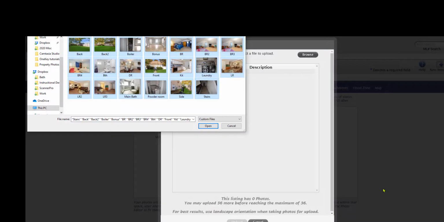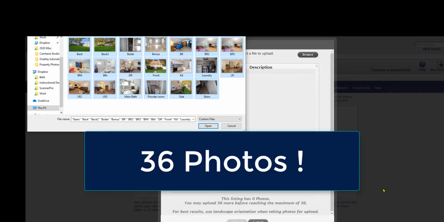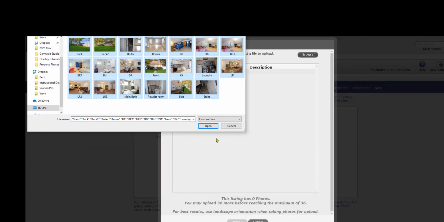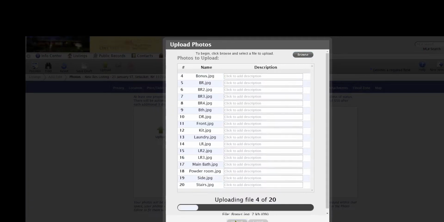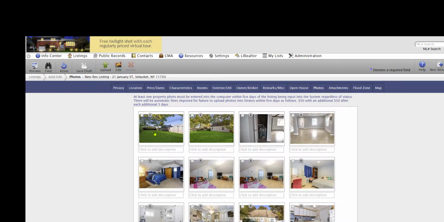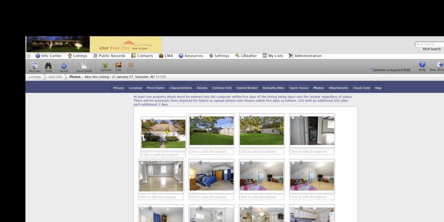Finally, you'll now be able to upload 36 photos for each of your listings. Remember that the first picture does not have to be the front of the house. After you upload your photos, just put the best picture of the property in position number 1. After it sells, you'll need to move the picture of the front of the house to position 1.